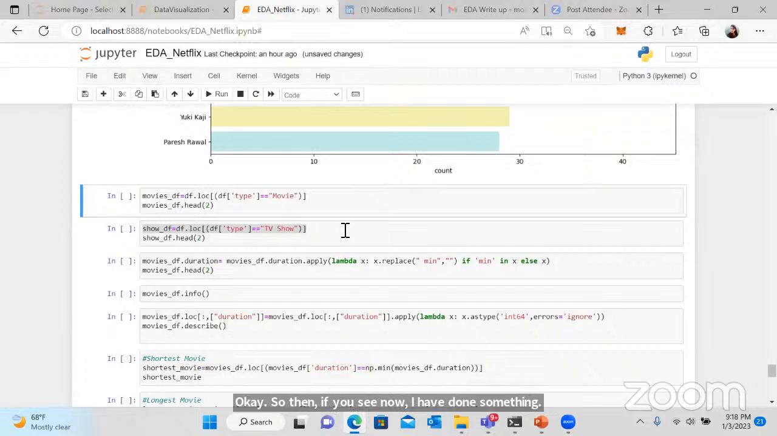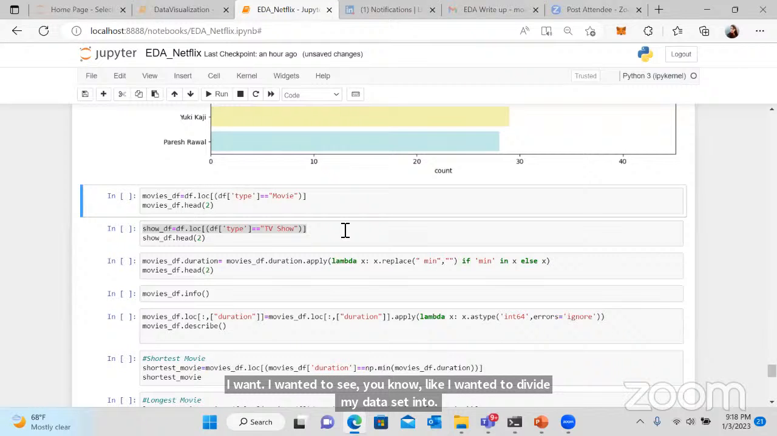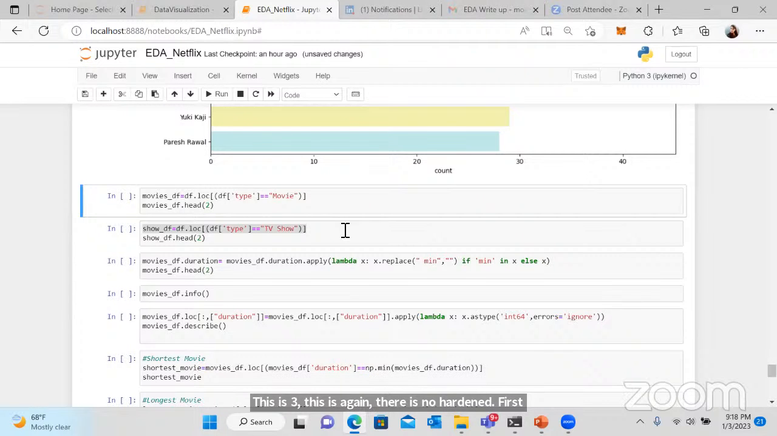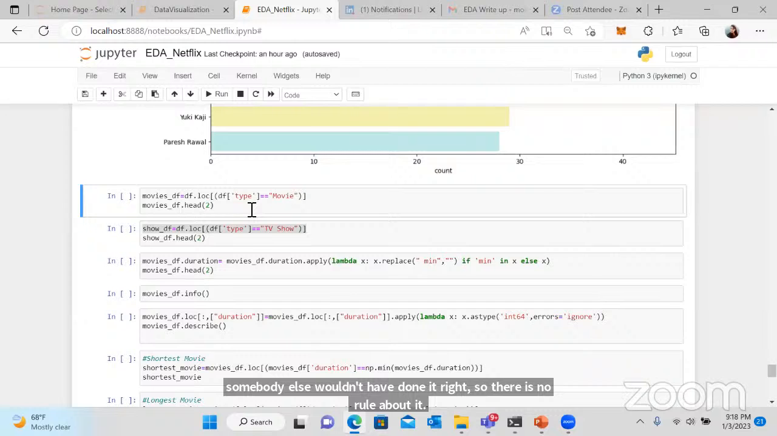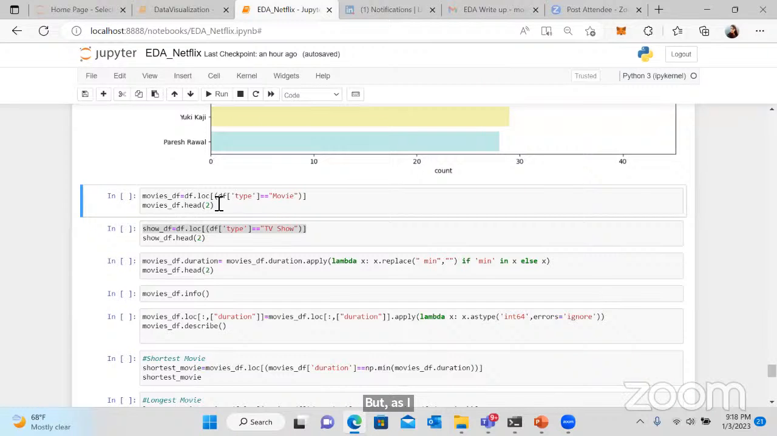Then I wanted to divide my data set into two parts. Again, there is no hard and fast rule in it. It is like I wanted it, so I have done it. Maybe somebody else wouldn't have done it, right? So there is no rule about it, but I just wanted to analyze this data set. So I have divided the data set into 2 parts.